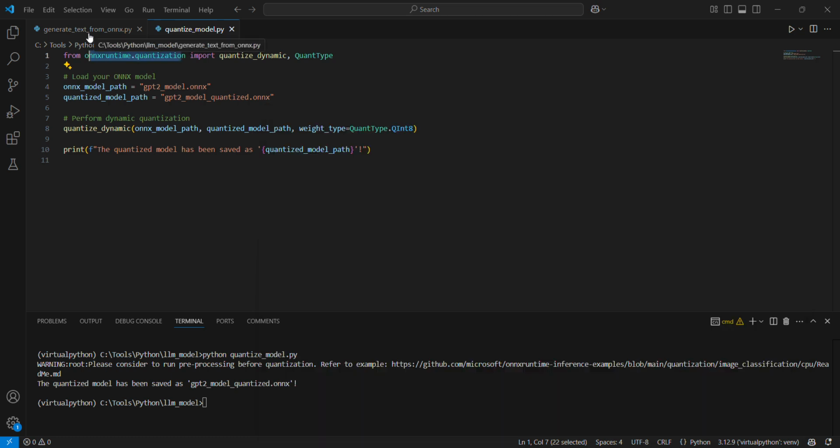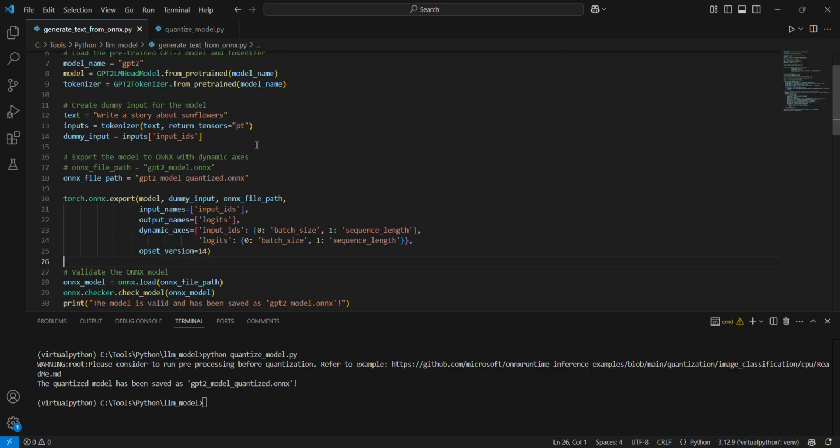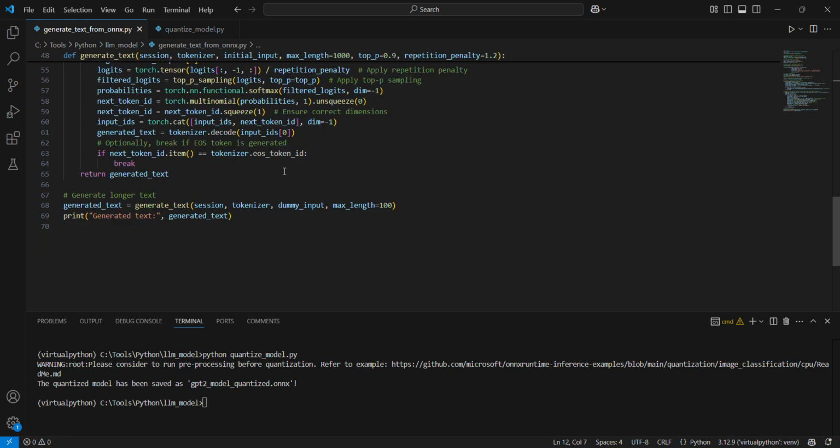I'll go back to my previous code, and over here I have done just one change, which is to change this to the new quantized ONNX file and comment out the previous one. Over here I'm giving some prompt and asking it to generate text for this prompt with a maximum length of 100. So let's run this and see how it happens.